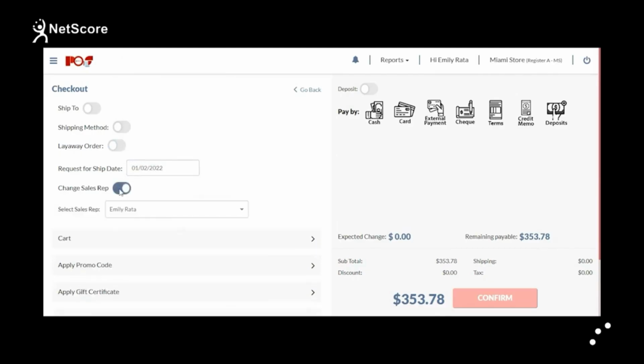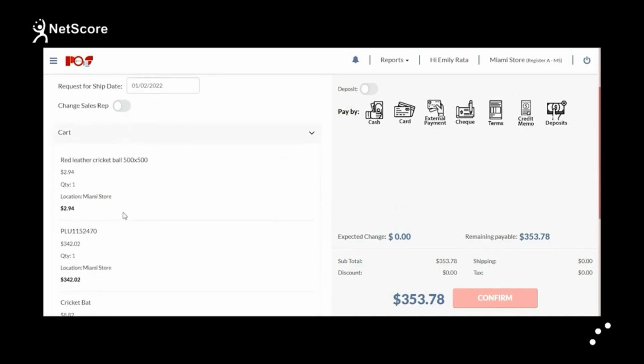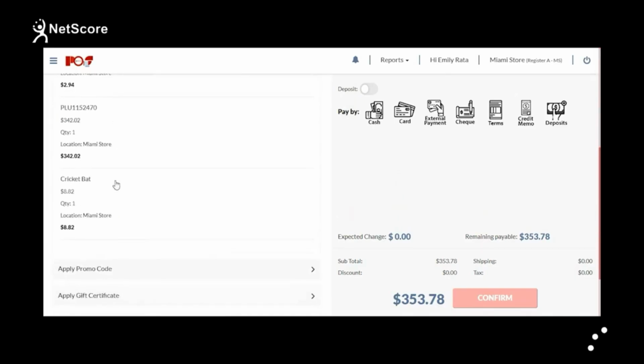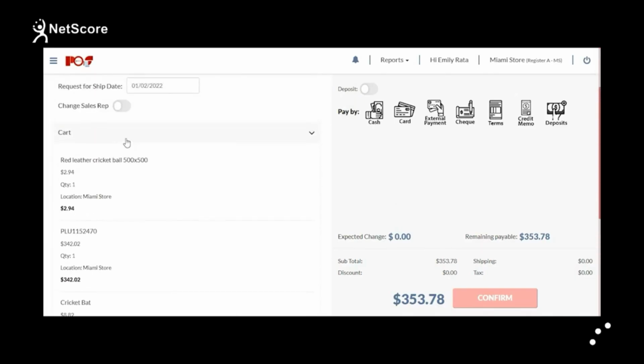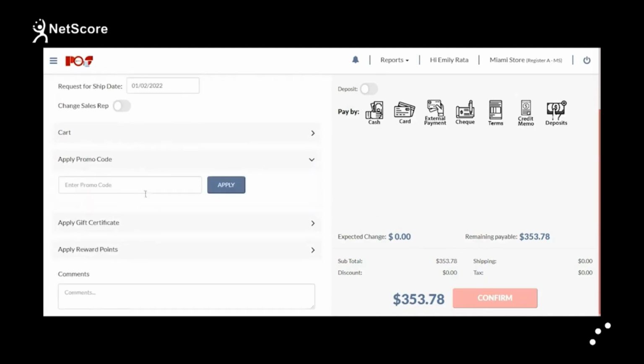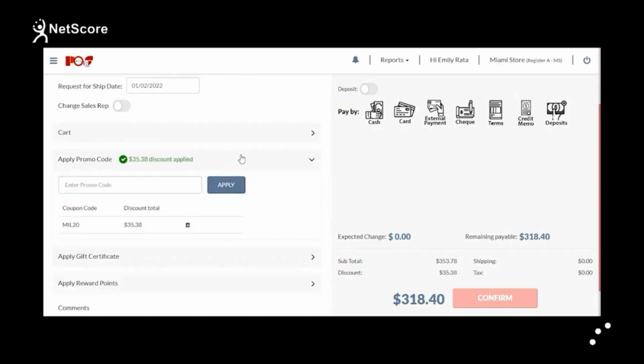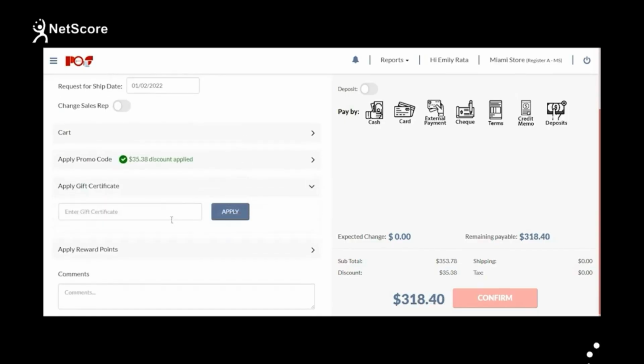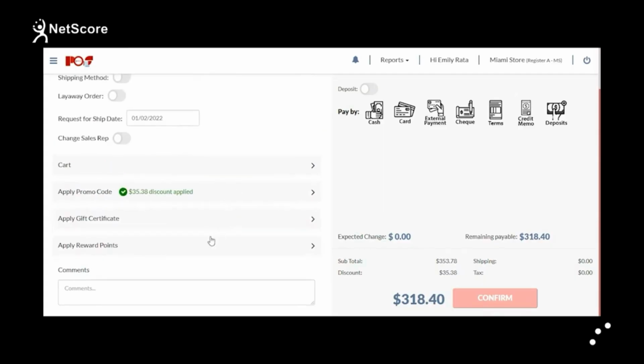Change sales rep. The person who is logged in will be the default sales rep. If they want to change the sales rep for this order, they can change it through this section. Cart section. The items which have been added to the cart, that item information will be reflected here. Apply promo code. If the customer has a promo code, they can enter it here. Apply gift certificate. If the customer wants to enter a gift certificate, they can enter the details here and apply.